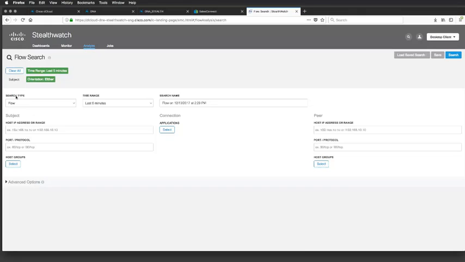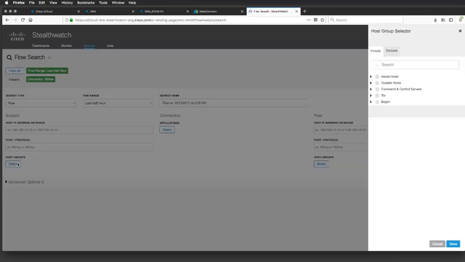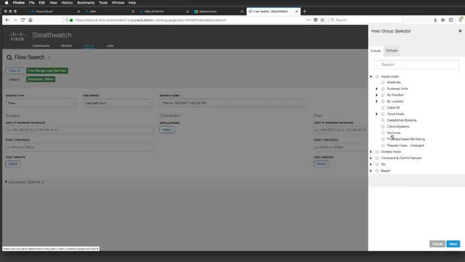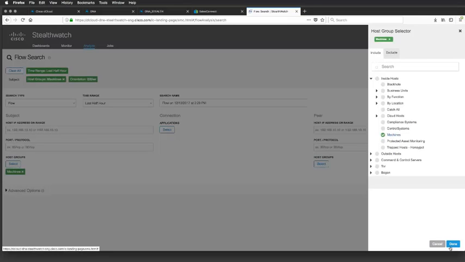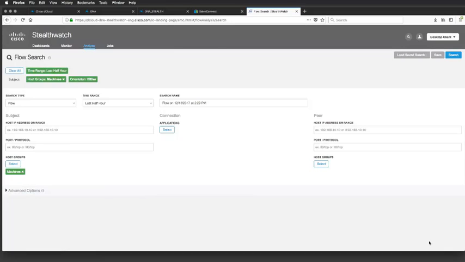So what we have here is search type, time range, and search name. We can change the search name if needed. We can change it from flow to top applications, top ports, top protocols. But for right now, we're going to look at flows. Let's change it to perhaps the last half hour. And we can change the host group, which is the source group. We're going to look at inside hosts and for machines. Machines might be my machines on my network, machines that are doing day-to-day tasks. So we'll put that in my source group.